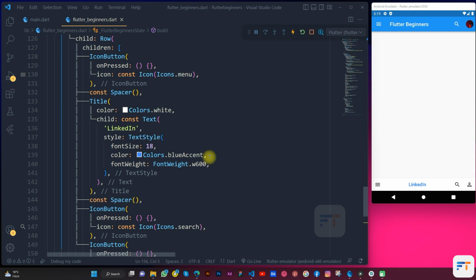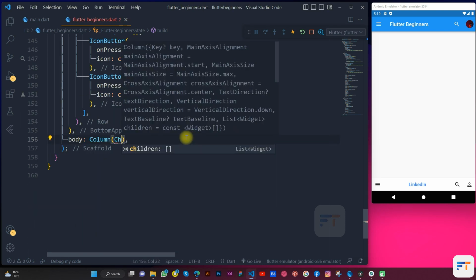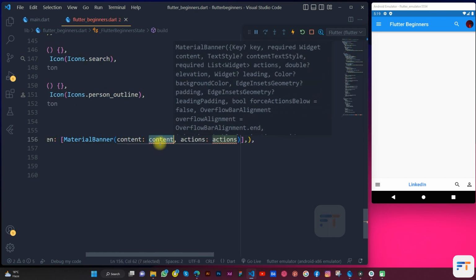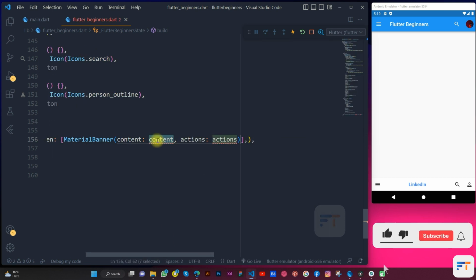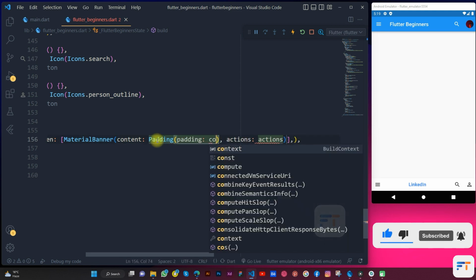For this we have to add body. In the body column children, in the children we will add material banner. In the material banner we have two things, content and actions. Let's first work on content.